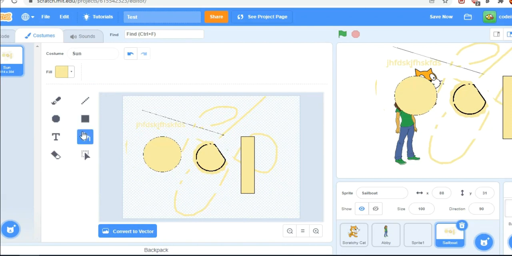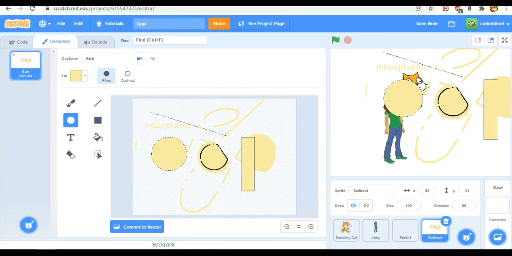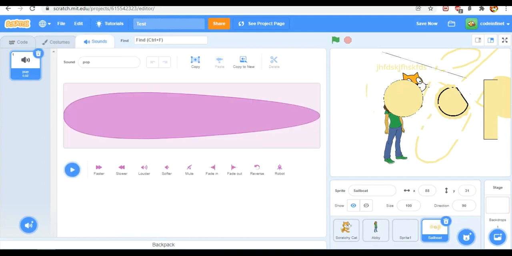So this is the same thing. So I can fill this in. It's practically the same, just with a few tweaks. So yeah, alright. Now lastly we have the sounds tab.